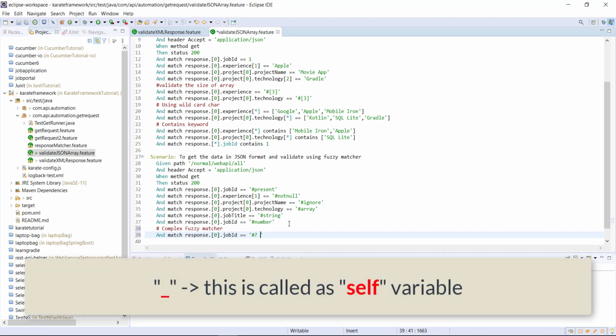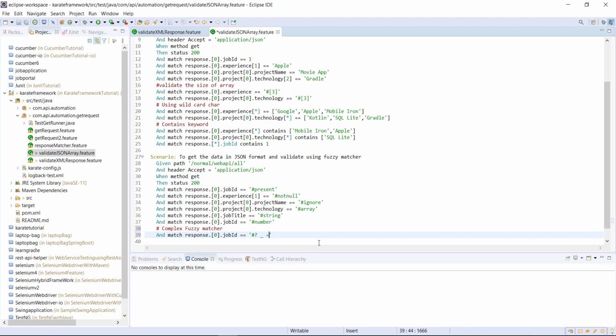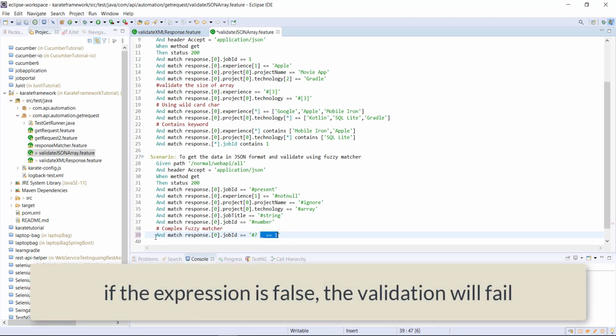Whenever I'm writing a JavaScript expression, I'm going to use this symbol, that is underscore. This is called the self variable in the JavaScript world. This variable is going to point to the value which we will get after evaluating this expression. And after that, I can use any kind of JavaScript comparison operator. So during the runtime, the Karate framework is going to replace the value of the self variable with the value of this expression, and then it will do the comparison. If this entire expression returns true, our matcher will succeed. If this entire expression returns false, our matcher will fail.